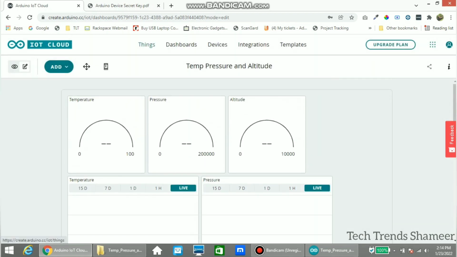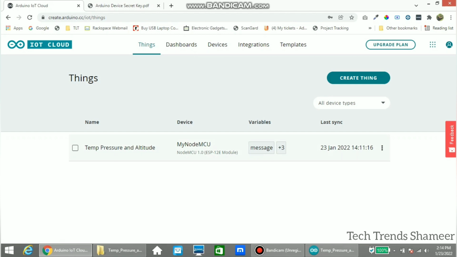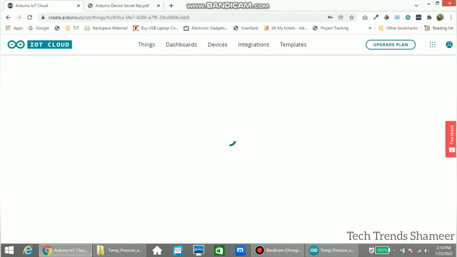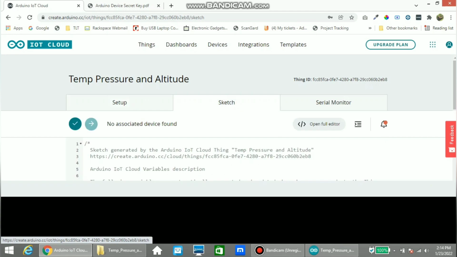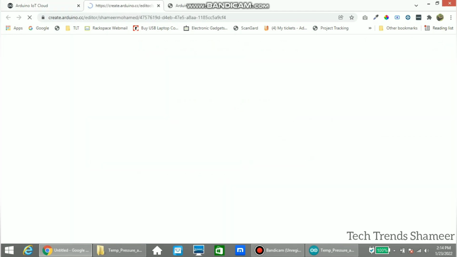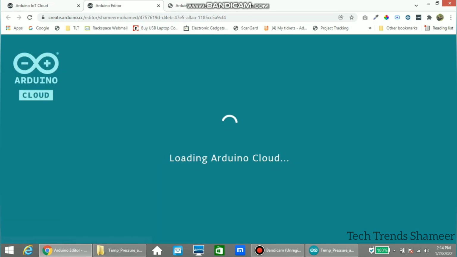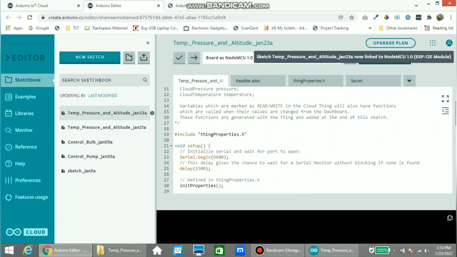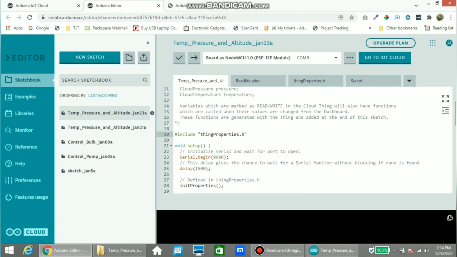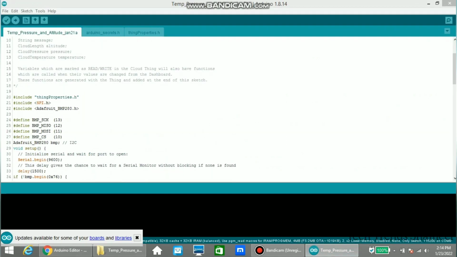Now go back to Things menu and click on this thing and select the Sketch tab and click on the Open Full Editor. So this is our program, and here we need to write the logic to display the temperature, pressure and altitude. So I am copying the code which I wrote before.